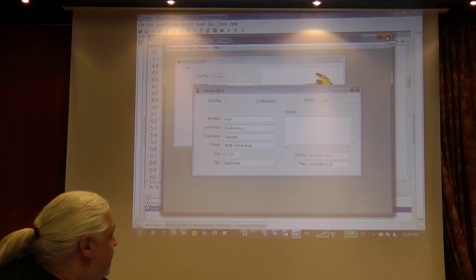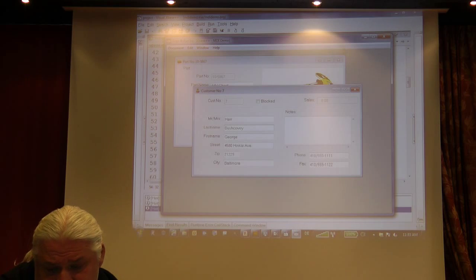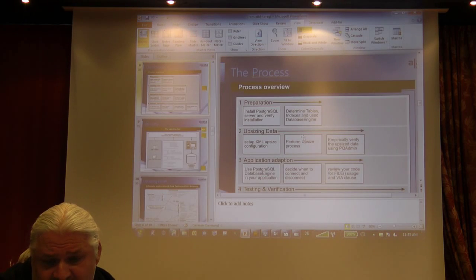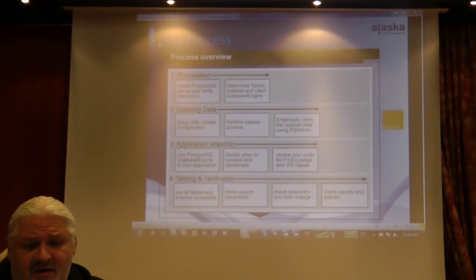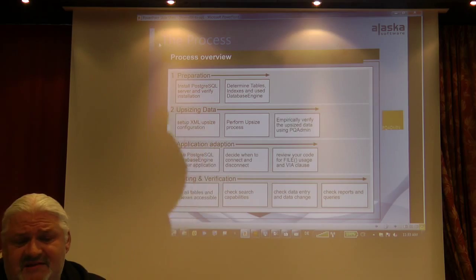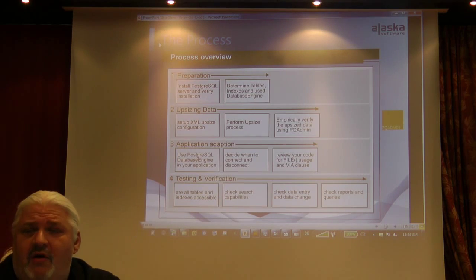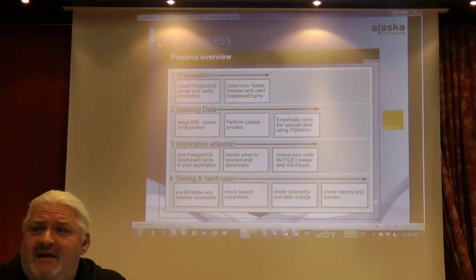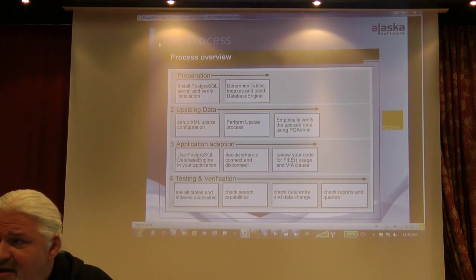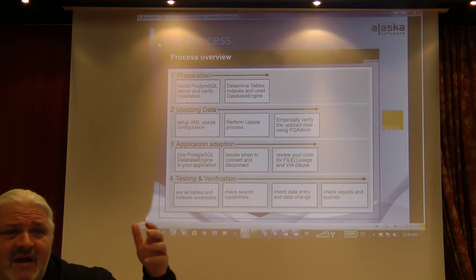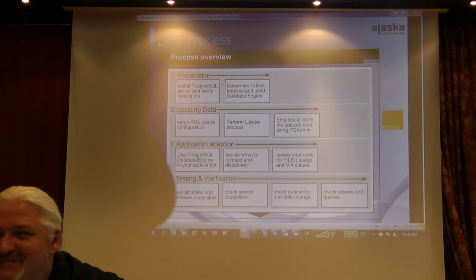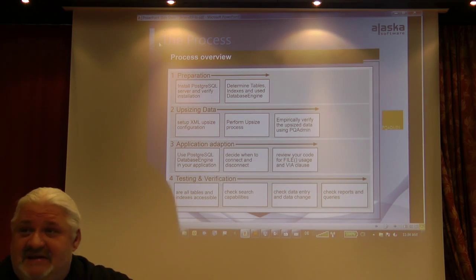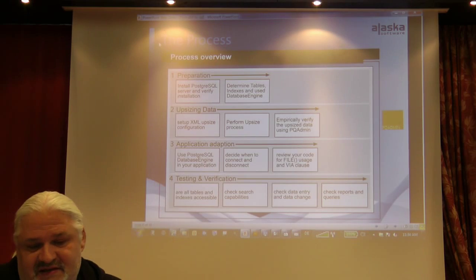First step in the migration process: we need to determine tables, indexes, and used database engines. We already did that right now implicitly. It's the DBF NTX because of the customers table, and it's the DBF CDX, the Fox CDX, because of the FoxPro tables with the images in, and the CDX index.